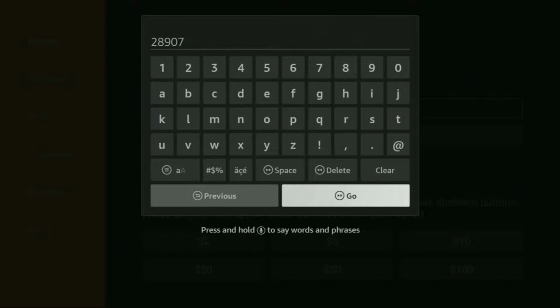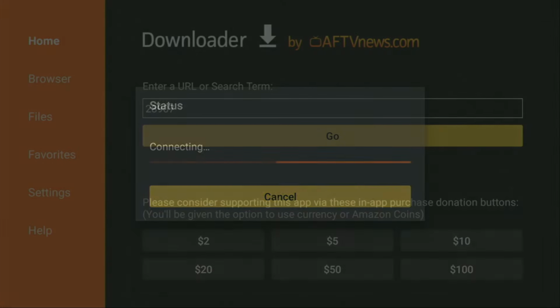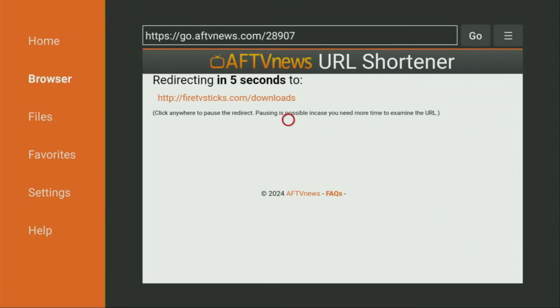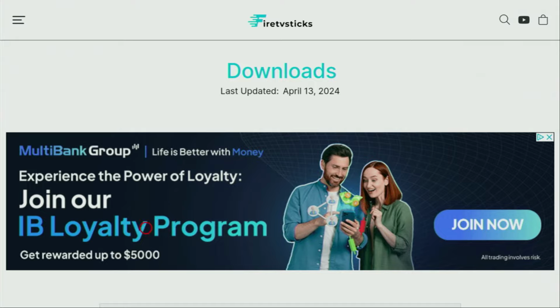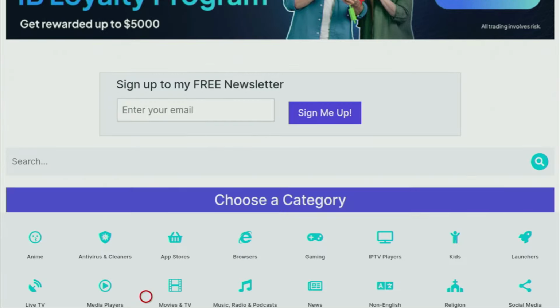Make sure to enter it exactly as you see and do not make any mistakes, because if you make a mistake, obviously the code is not going to work. Then we click on go, and in a couple of seconds a website is going to open for you. And now when the website has opened, let's scroll down a little bit until we see a list of categories. So here it is. And what we have to click on is the IPTV players category.